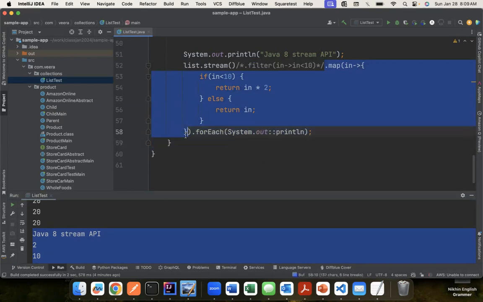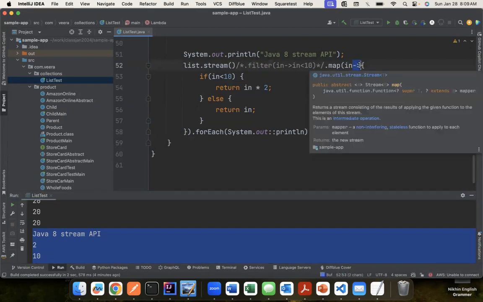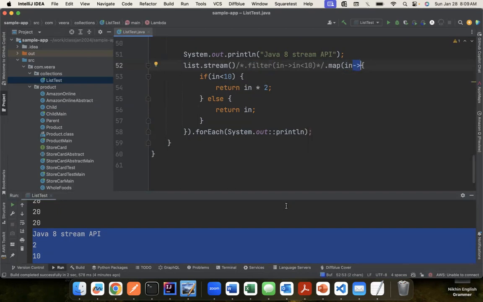Okay. So here we are just trying to manipulate the data. Even before that, this one is the lambda expression. This hyphen and greater than symbol is nothing but the lambda expression. Even before this, I will show you something with the interface. Then we will again come back to this.